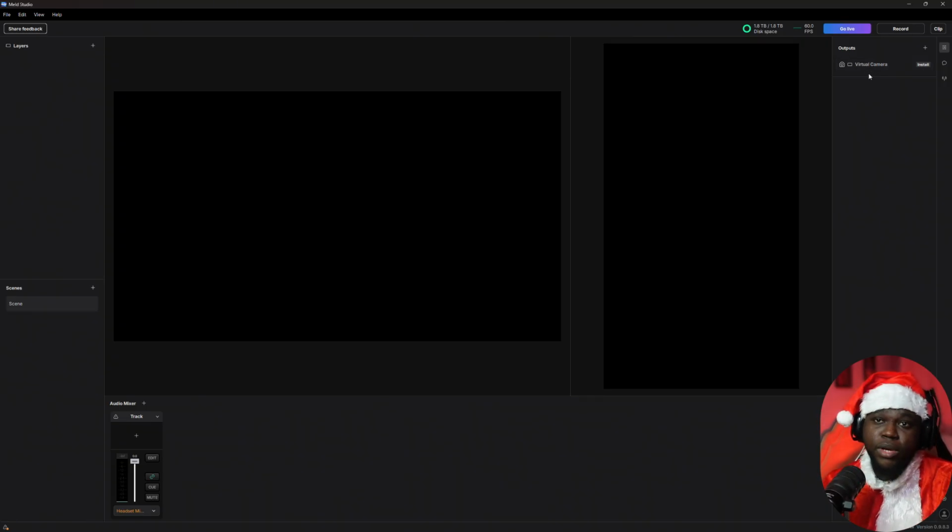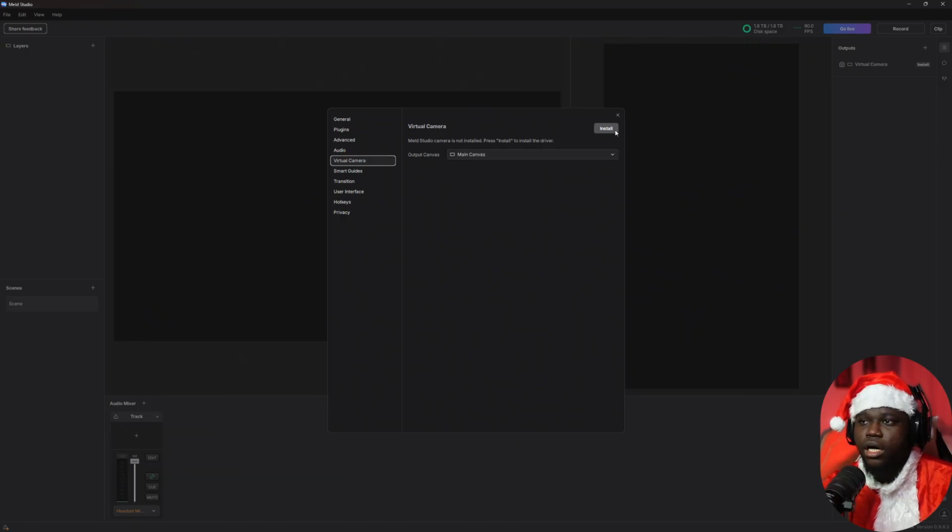So if I want to use, maybe I'm using my capture card with Meld Studio, and I want to send my video to TikTok, all I have to do is just install the virtual camera. Once it's installed, I create my scene right here, then I enable the virtual camera. So the first thing we are going to do is to install the virtual camera.